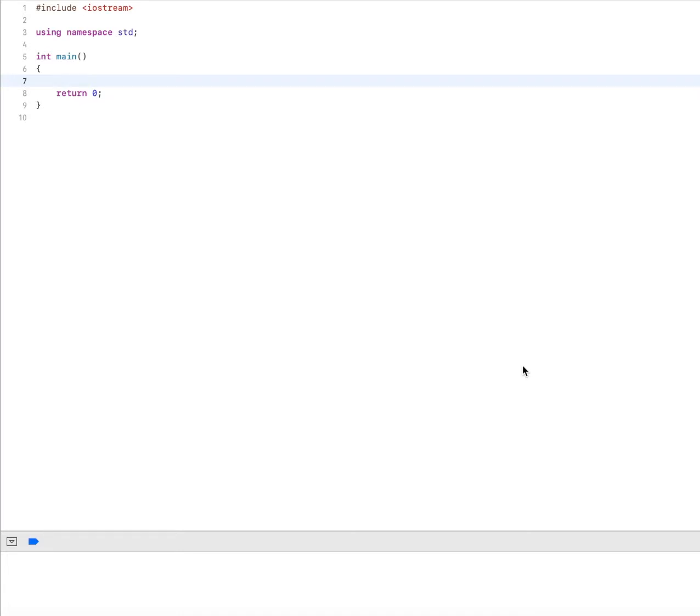Hi guys, in this video I'm going to cover basic input and output of a program, and I do this by using an example program where I prompt the user to enter two integers. I calculate the sum of the two integers, and finally I output the result to the console.